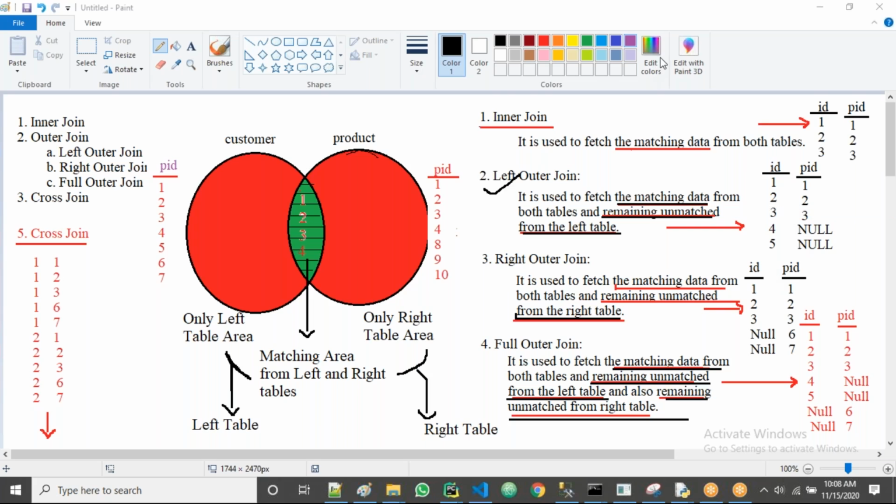All right. Now, guys, observe here. Full outer join means we take the matching data, plus remaining unmatched from the left table, plus remaining unmatched from the right table also. That means the matching data comes automatically, plus it takes remaining unmatched from the left table and also from the right table. Finally we're getting all the data: the matching data, the remaining left table, the remaining right table. All data we're getting here.